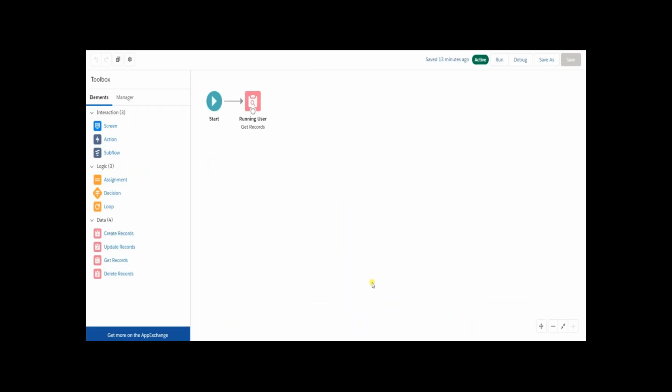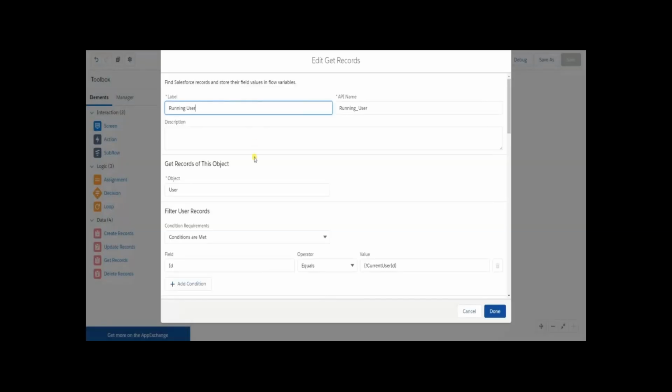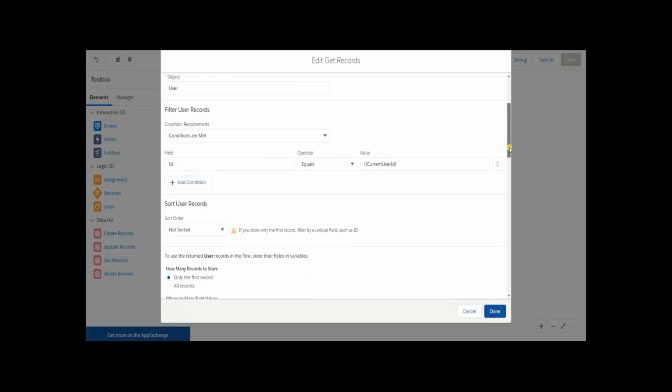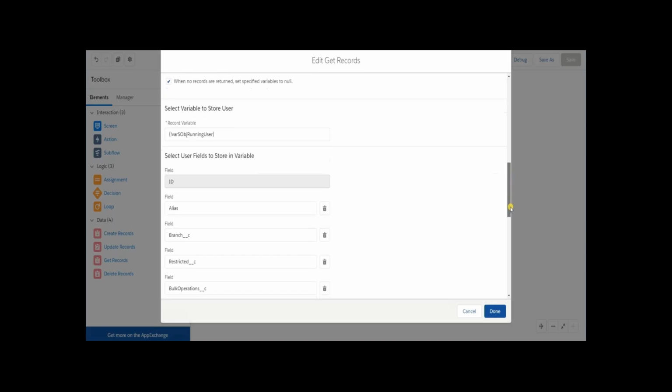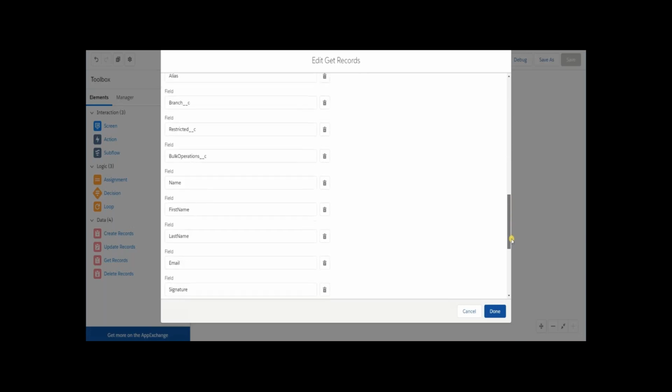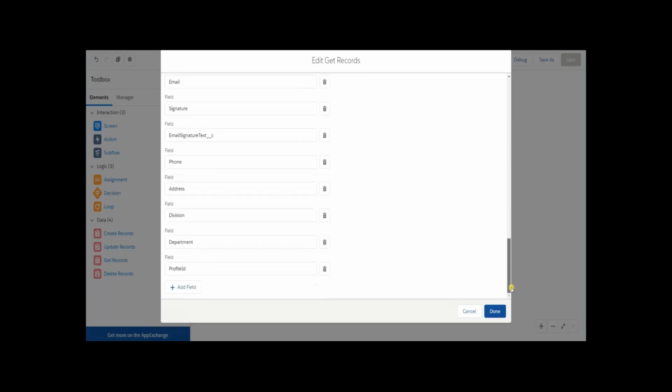So how do I know who my running user is? I've created a subflow, and this is a really simple subflow. I'm going to tell you how to do this. Seems like, how would I know who my running user is? ID equals current user ID. Now that is referring to a formula. So I'm going to get to that formula in a minute, but that's referring to a formula when no records are returned, null.